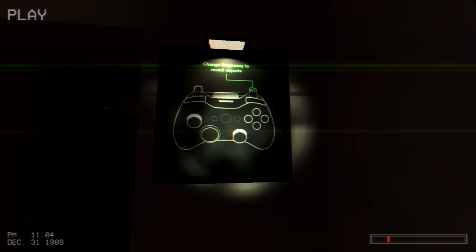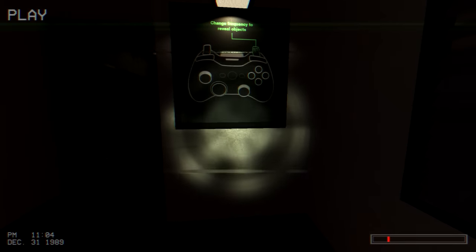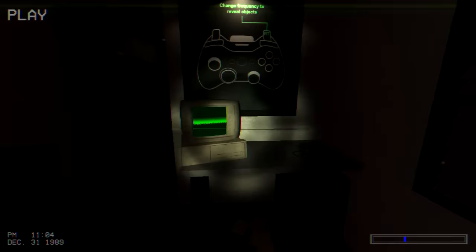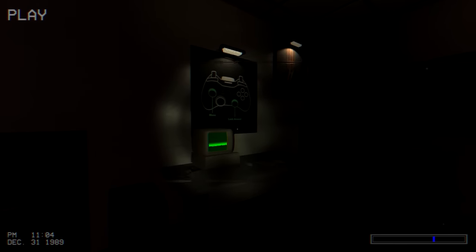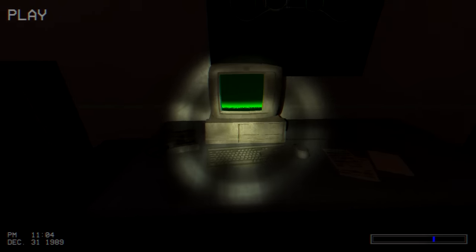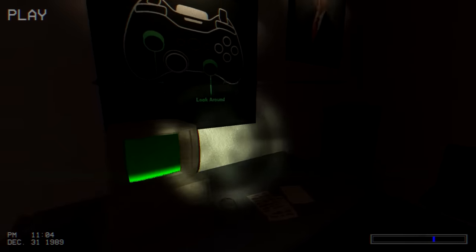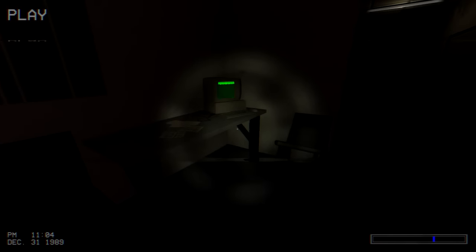Alright. Change frequency to reveal objects with RT. Okay. Ooh. Oh, I see. You can see in the bottom right. Yeah, so RT and LT, at least on a controller, control the frequency. All right. How many frequencies have we got? Quite a few. Okay. Right. So this is obviously showing me the environment. So yeah. Can we actually use this at all? No? What about this one over here?